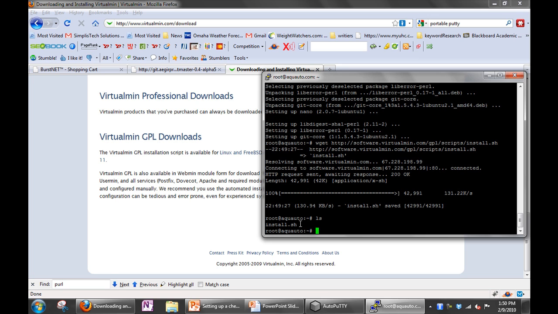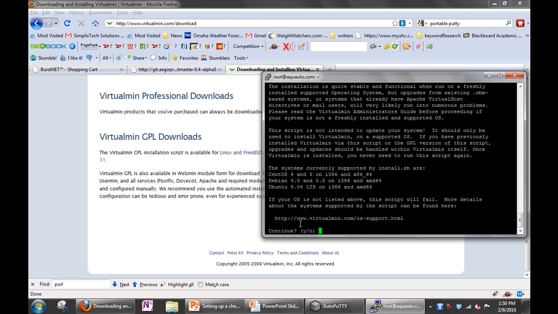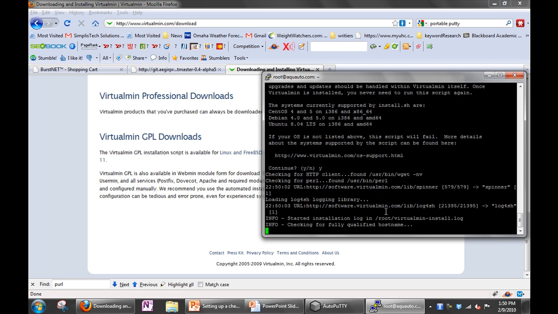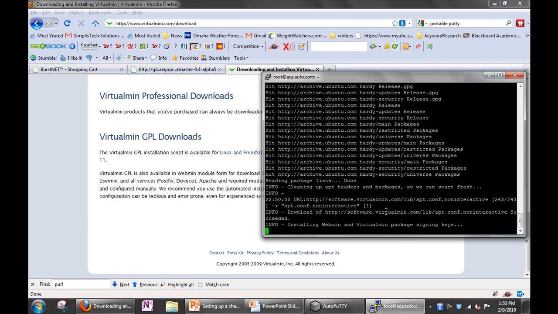And then I'm going to type in sh space install.sh. That's basically going to say, hey, run this script. In doing that, it pops up and asks you about the licensing info, and it tells you what systems are supported with this install file. This is one of the reasons why we picked Ubuntu 8.04, 64-bit. Okay, so I'm just going to say yes, I read it. And then this is a waiting game. See you in a couple minutes.